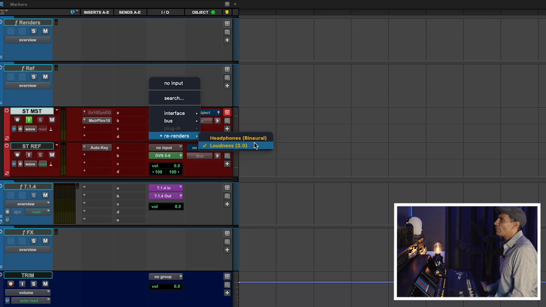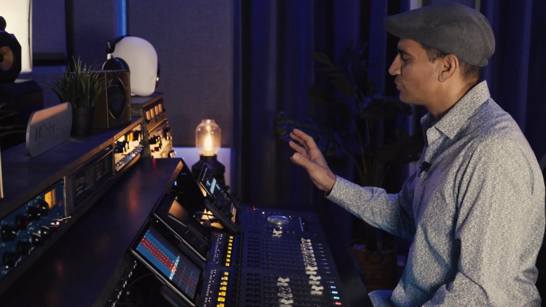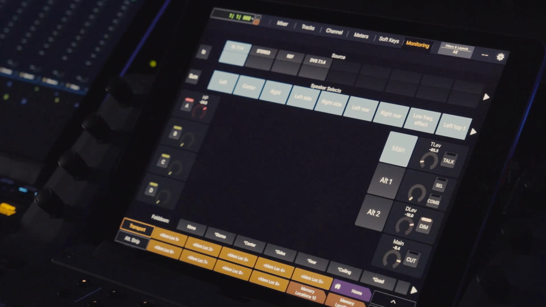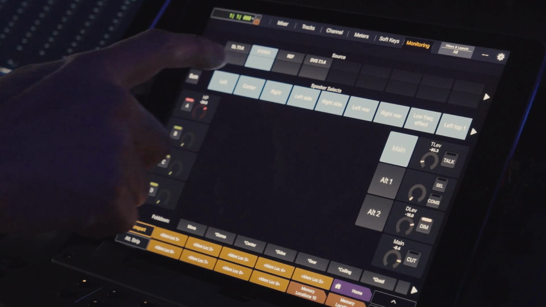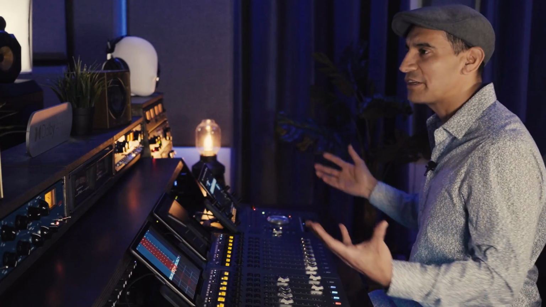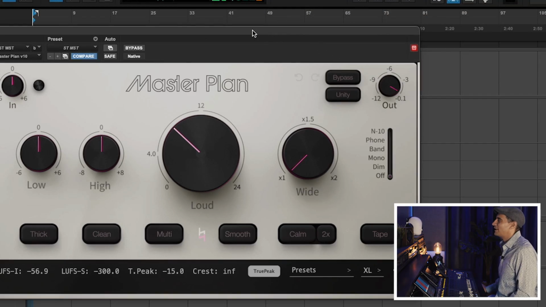This is the 2.0 fold down from the Dolby renderer, and it gets monitored on a separate channel. So on my control surface, I can switch from immersive to stereo, and I can monitor what my immersive mix sounds like on speakers, and then I can switch to stereo and listen to what my stereo mix is going to sound like through a mastering plugin or through a loudness plugin. So big up to Sam and Stan of Masterplan.